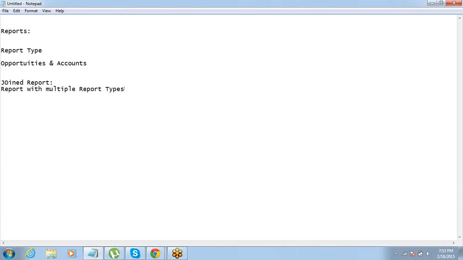So far, whatever reports we have seen, we have selected the report type and then gone to the report, right? But on a single report, if you want to bring in multiple report types, then you need to use a joined format. For example, I want a report which is a combination of accounts and opportunities, accounts and contacts, and accounts and cases. So these are three different report types, 1, 2, 3. If I want to combine all three in one single report, then I will use a joined format report.